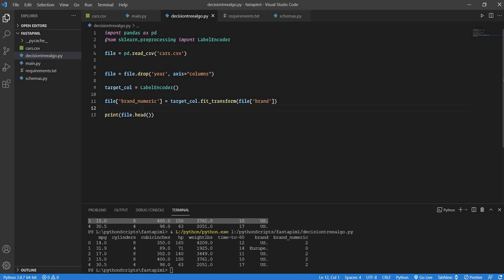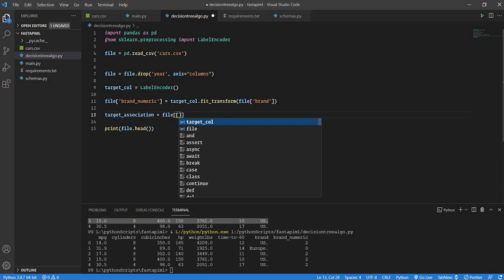Once this is done, the next thing to do is remove this brand column. But before that, we will create another column, which is the target association column. You'll come to know why we have created this at the end of the code, but till then please bear with me. So here we will create a target association, and what we are going to do is take the file and create a 2D array of brand and the associated brand numeric value of it.